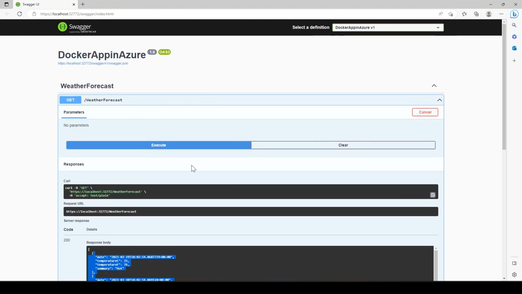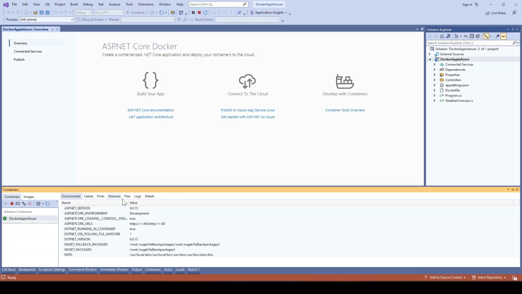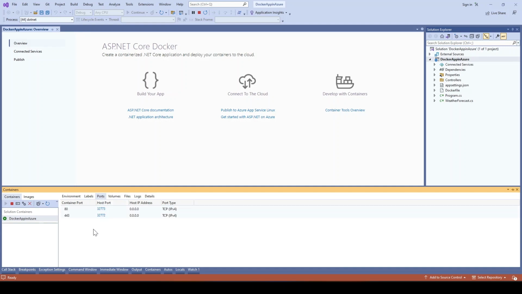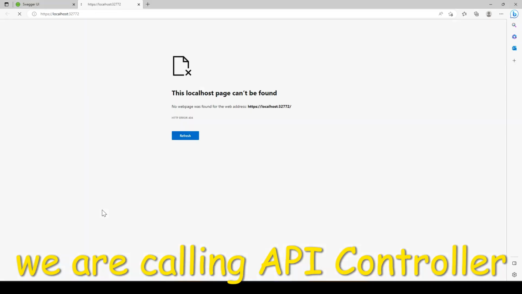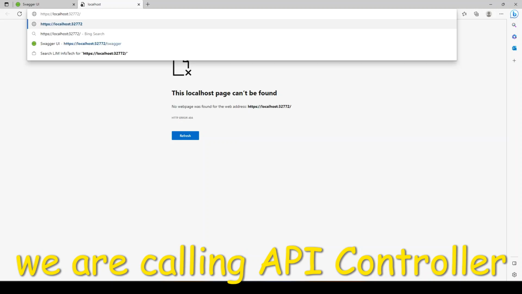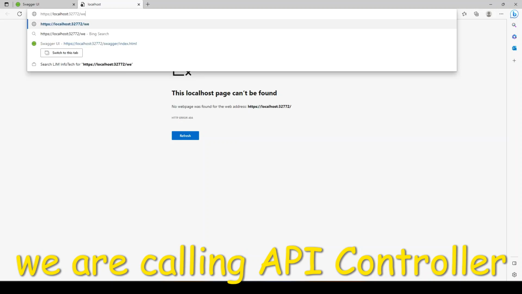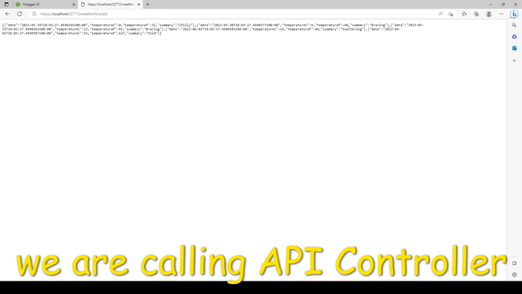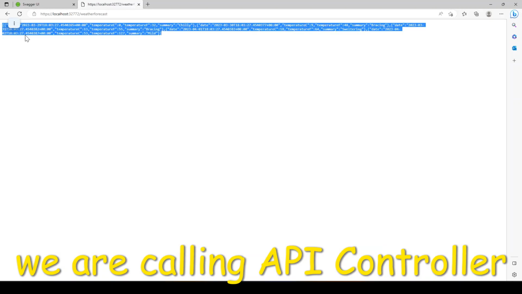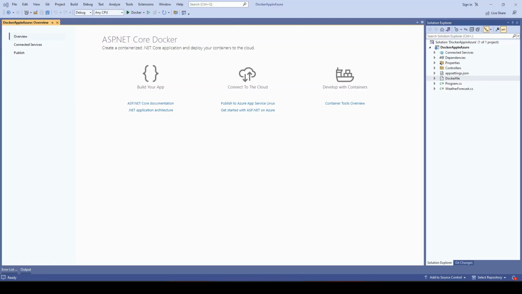If you want, you can also go back to Visual Studio, click under this containers, click on the ports, and there you can select which port you want to open. If you click here, it will open that, but since this is an API project, we need to call the container also. So I will say weather forecast. It has given me the JSON output, which is the expected one. Cool. So the API is running fine. Now I'm back in Visual Studio.